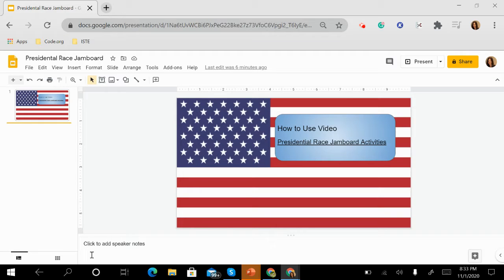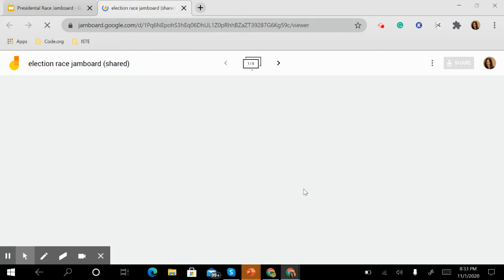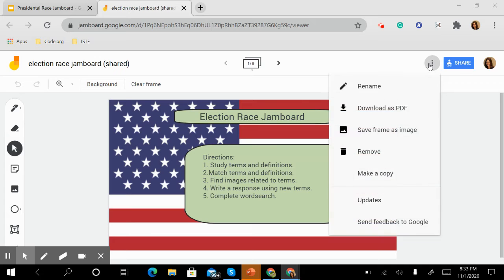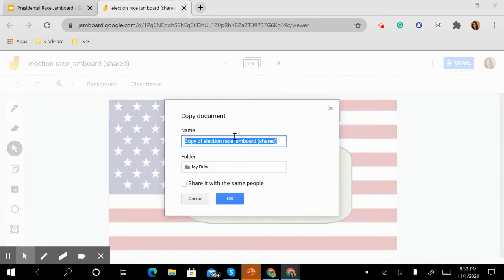Hi, today I wanted to show you how to use Jamboard for this activity called Presidential Race. Click on the link that will bring you to Jamboard, and as soon as you receive it, click the three dots at the top right and make your own copy. Name it whatever you want and save it in whatever folder you want, and click OK.